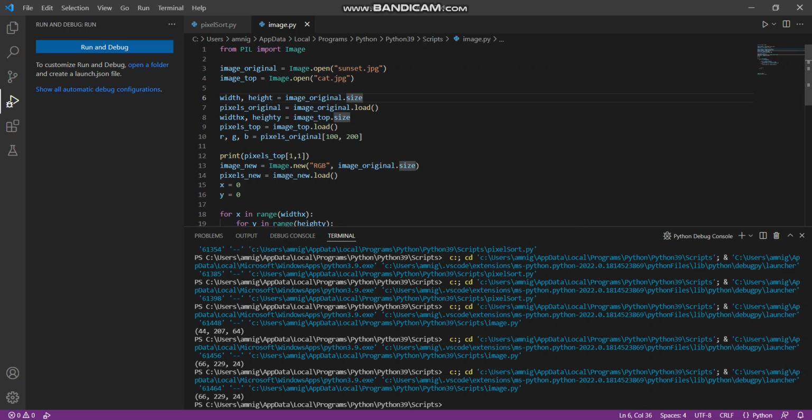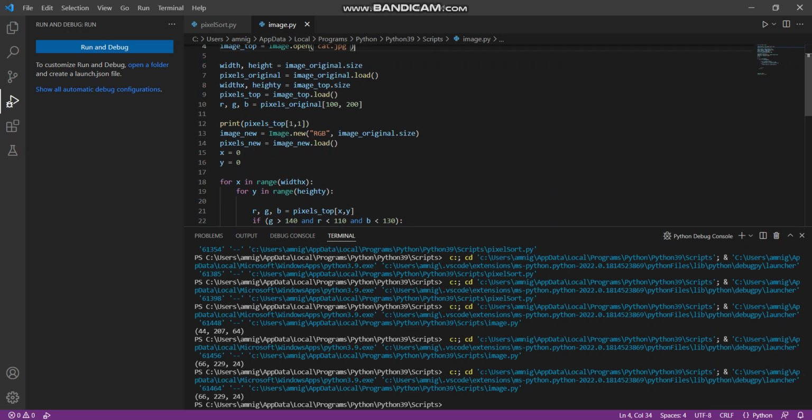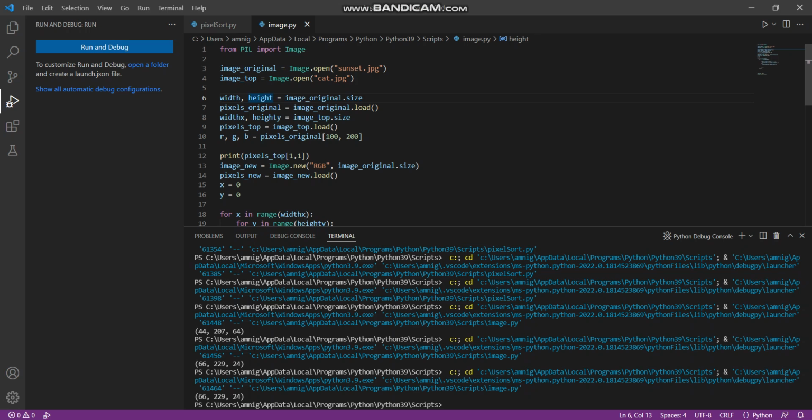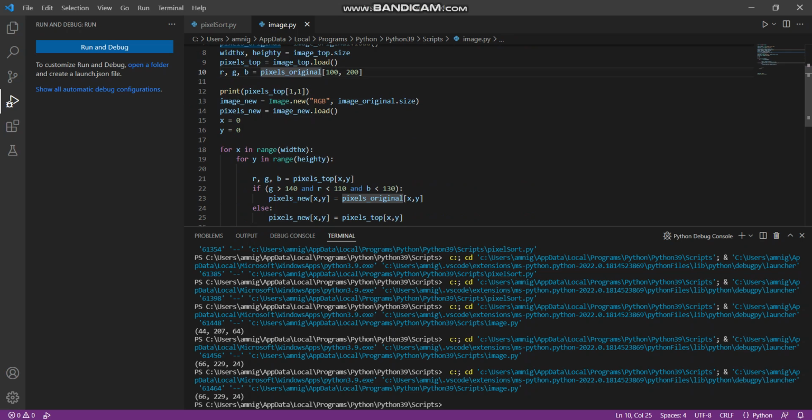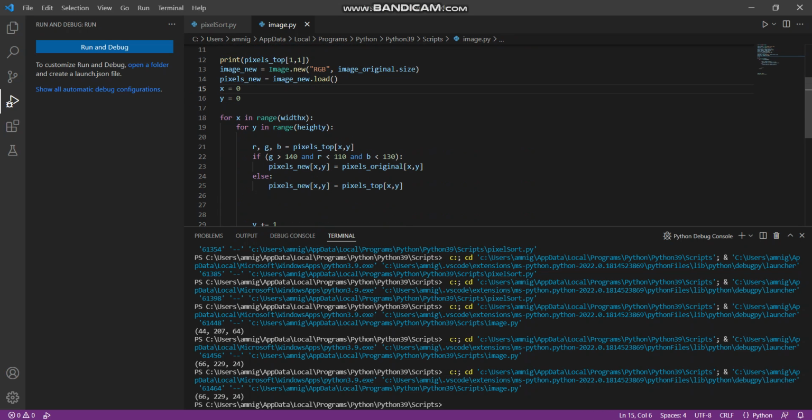Okay, hello. This is my code. So we're literally just opening two images, and then we're grabbing the width and height from our original image, and then we're grabbing the pixels from both images. And then I have different variables for the width and height of my two different images. And then this doesn't even do anything right now with my code. This is a test. Okay, where are we at?